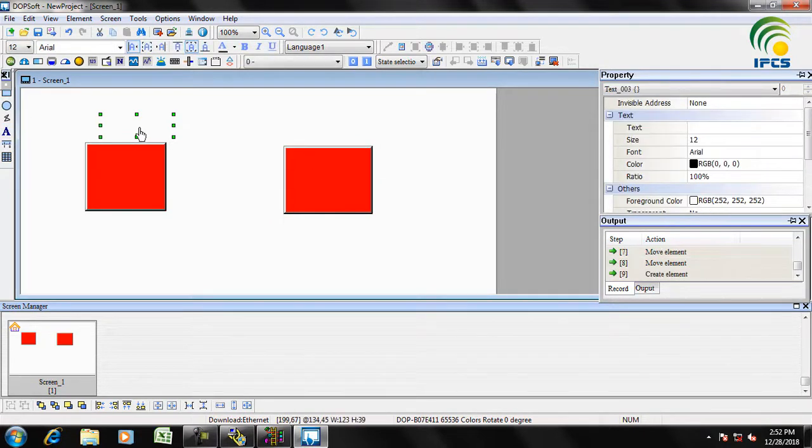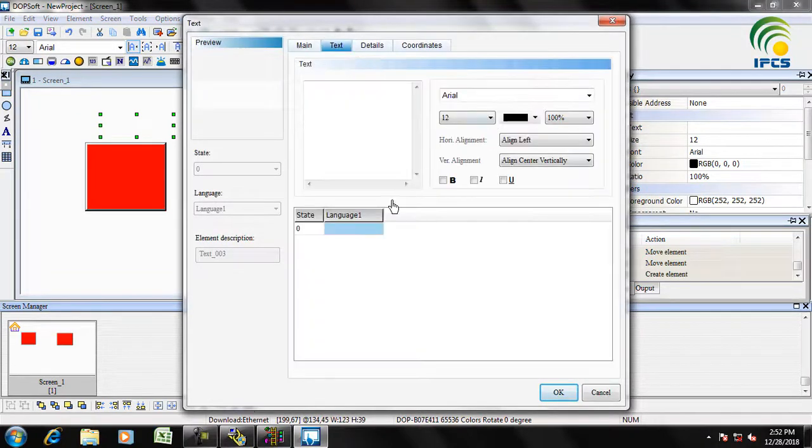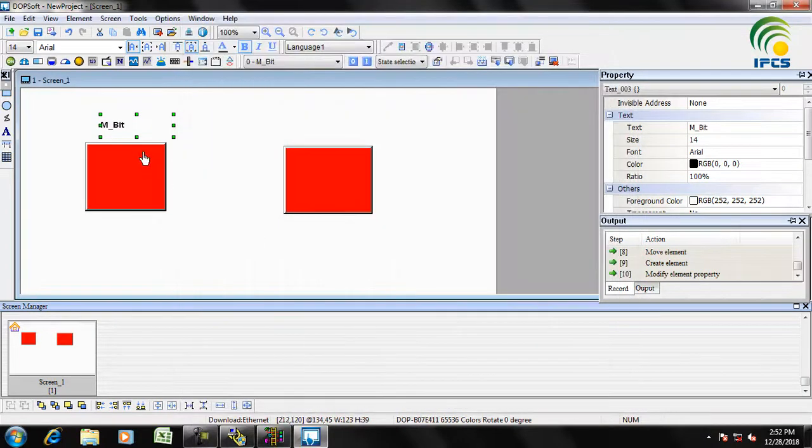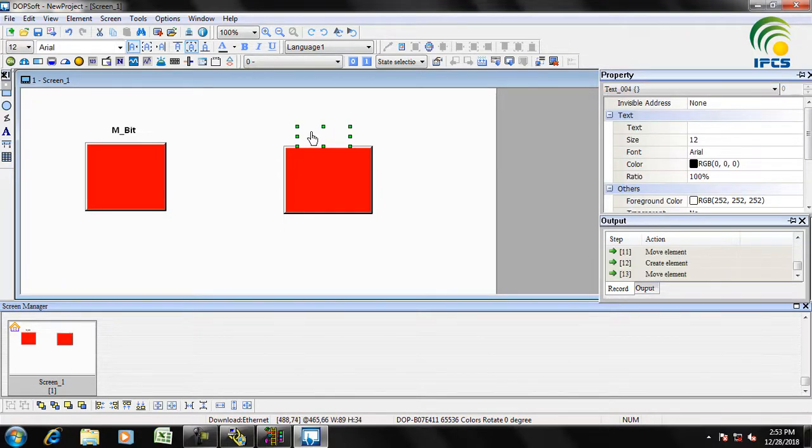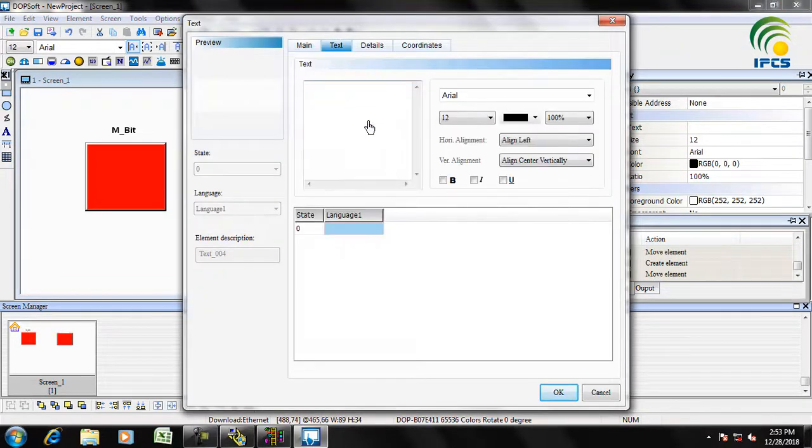And I am giving some text here to indicate which is which. I have given one memory bit, so I have to indicate the memory bit here, which is our button, and the right one indicates the output, and I am giving the text here also to represent that.